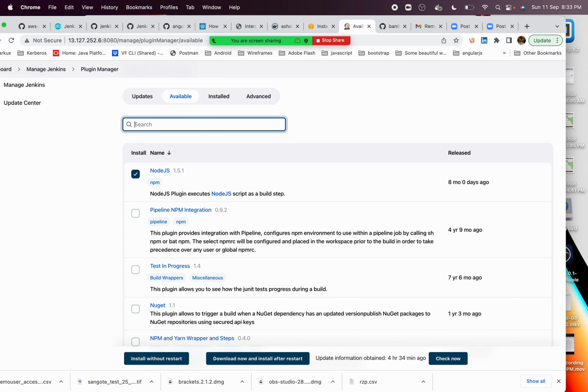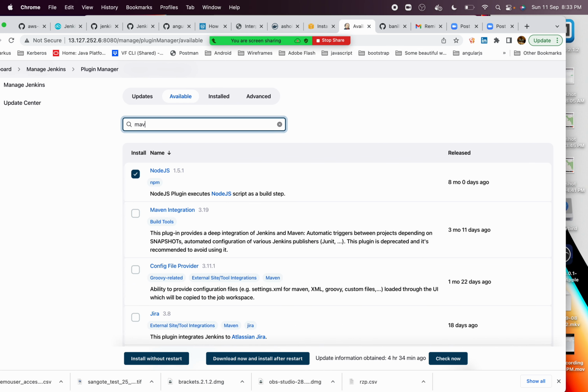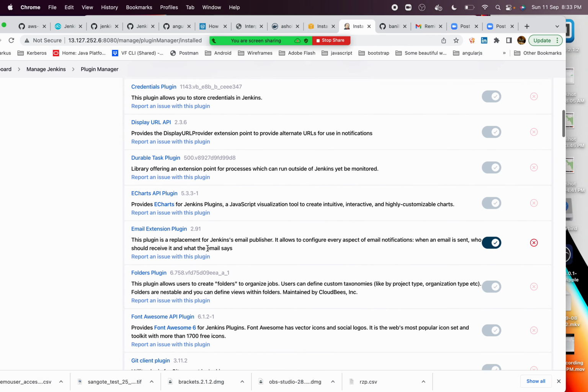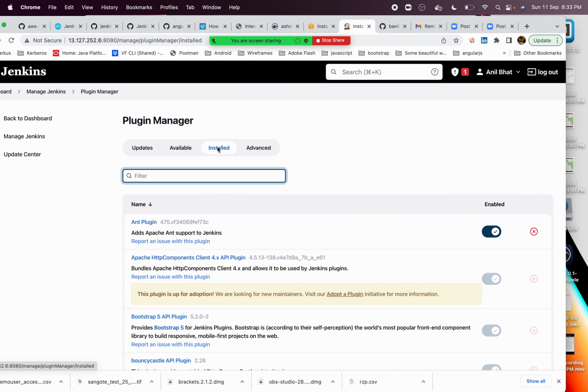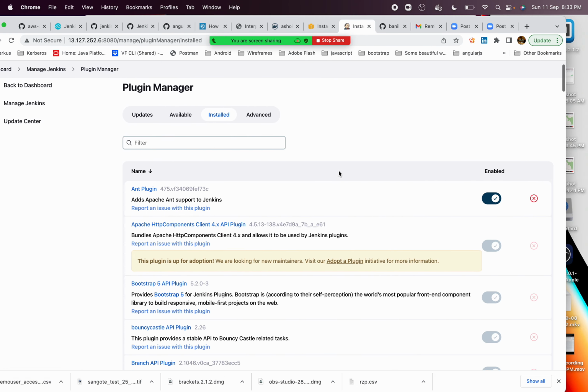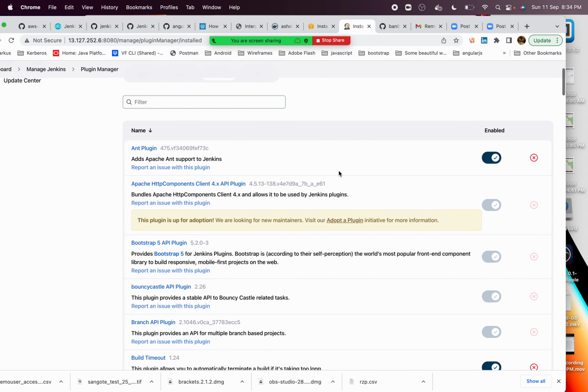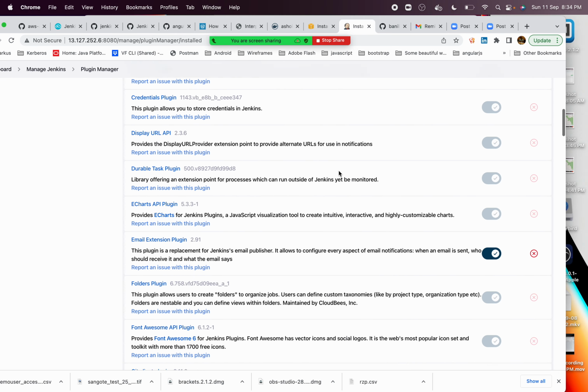Maven also, Jenkins doesn't know what Maven is, so you should be able to install a Maven plugin. A few of the most commonly used plugins are already there in this list. These are all installed plugins. If you want to run your specific software commands, then you have to install those software plugins. Okay.